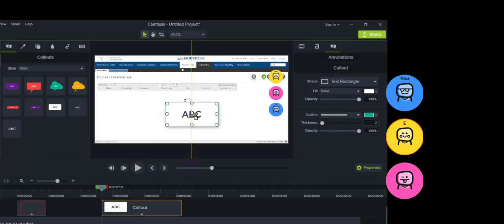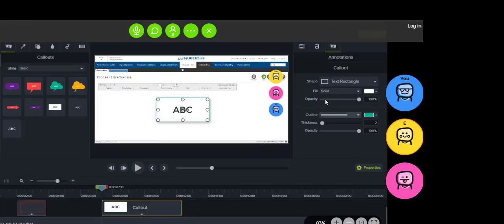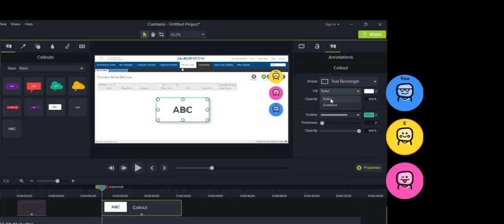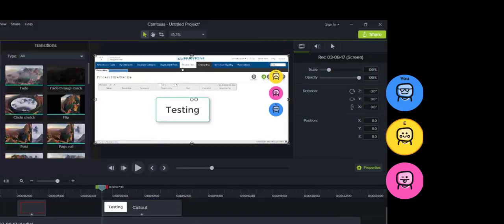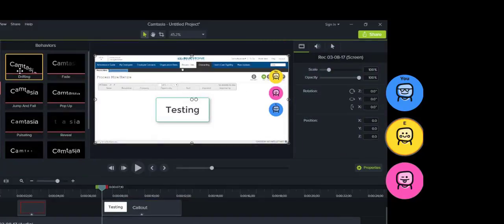So you can pull it out onto the screen here and then change any properties. So if you want it solid fill or change the thickness of it, and then if you double click, that gives you the options to edit the text on here. Love it. So then the next thing that we use is behaviors.